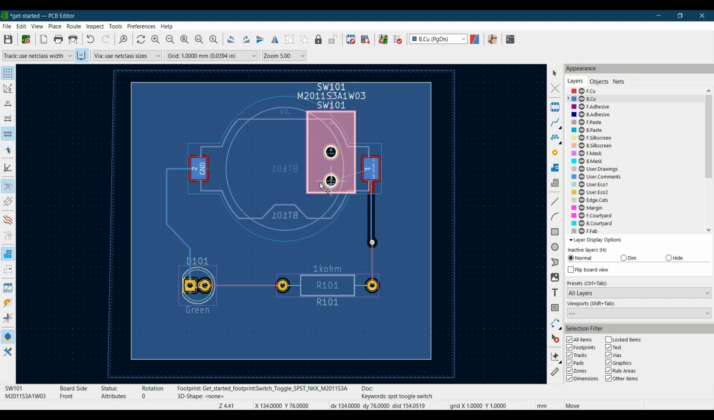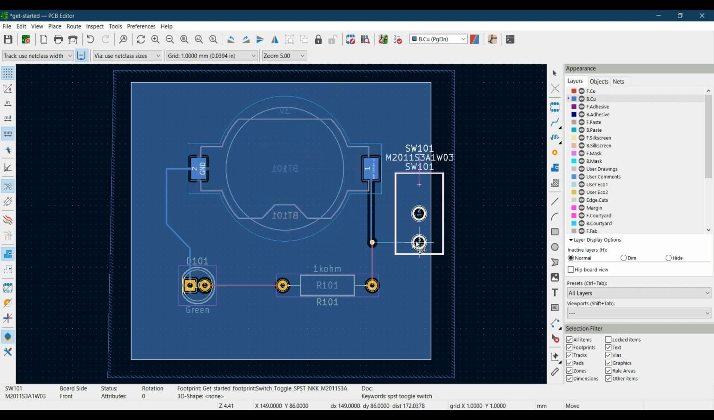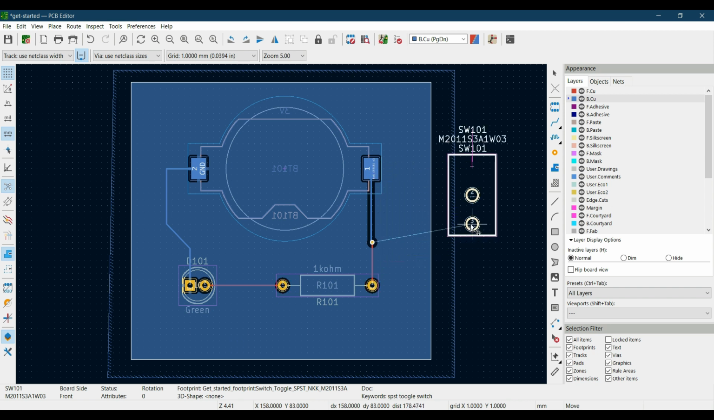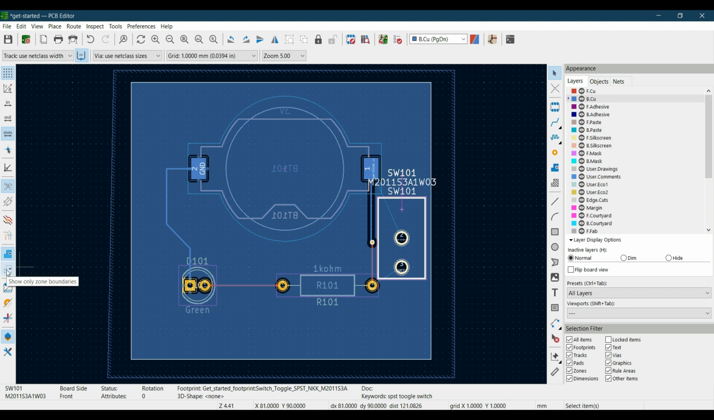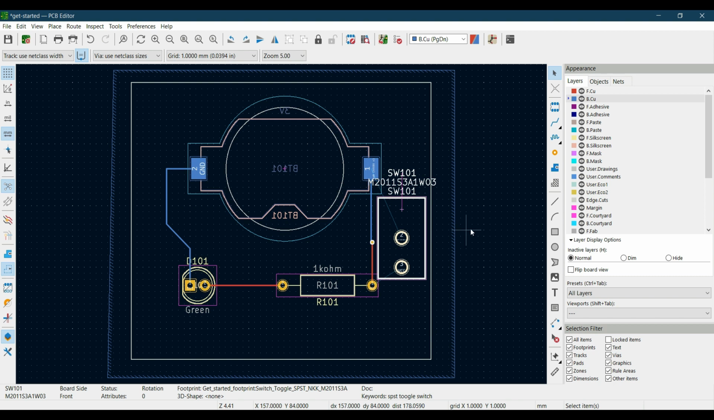You can see over here these components need to be placed, and because this is the component that was not used, if you click over here you can place this component. And now let's, for a while, just hide the copper zone.